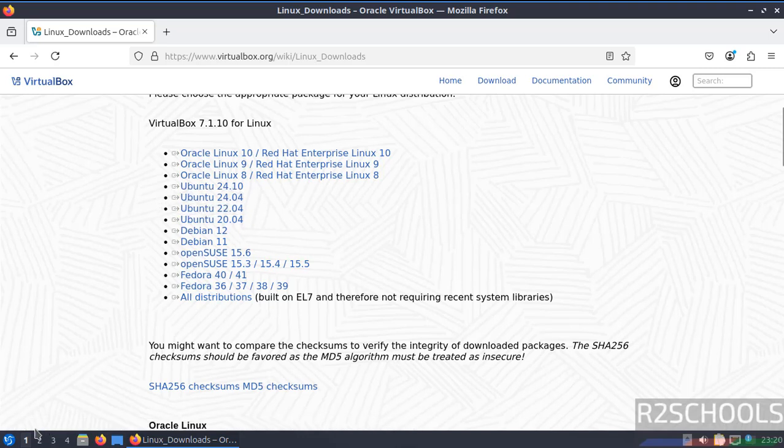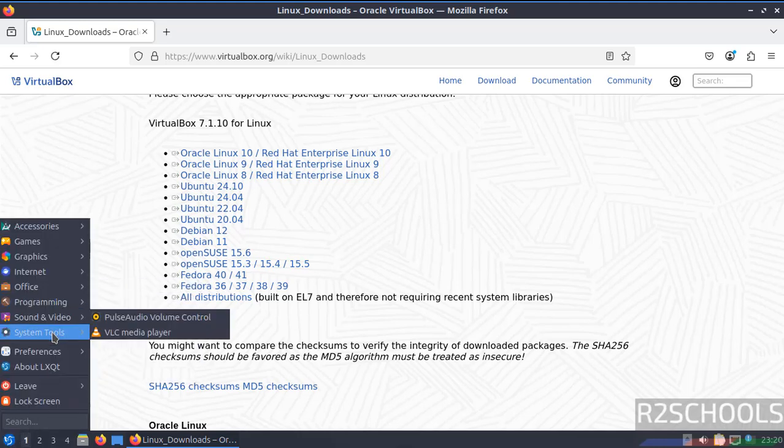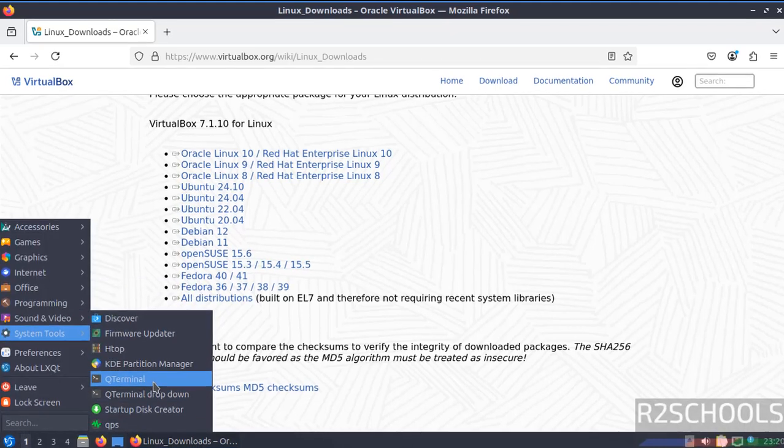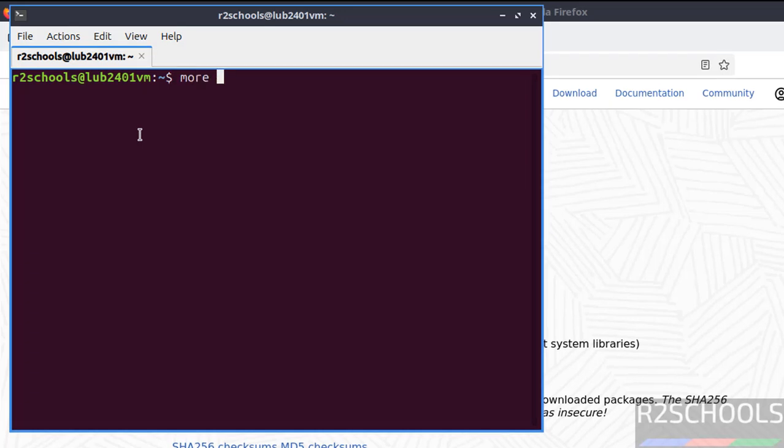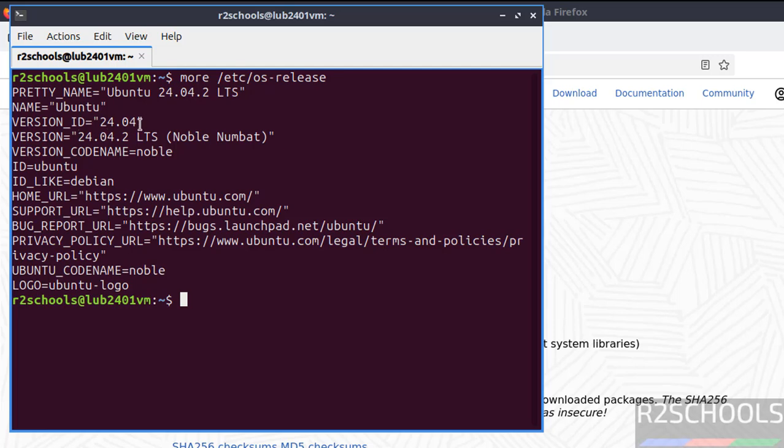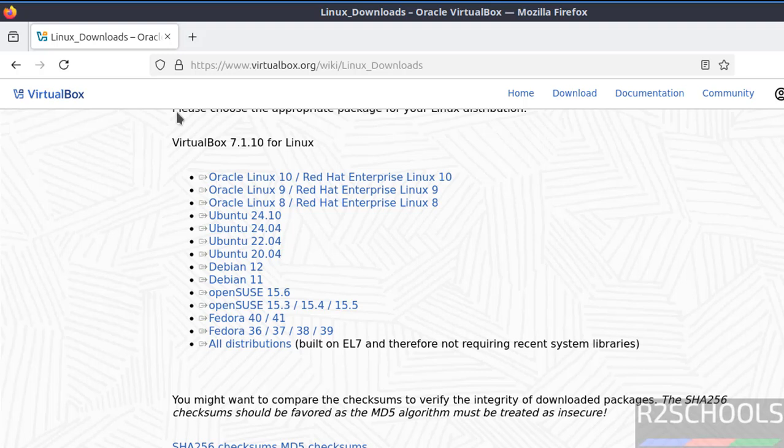Ubuntu 24.04. Open terminal, go to system tools, QTerminal, then more /etc/os-release. See it, so Lubuntu, the version is 24.04. Okay, Control N. Now click on this Ubuntu 24.04.